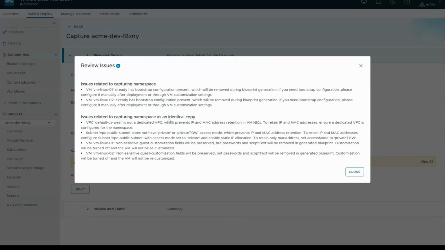And then the second section, the bottom section, is specifically for when you want to take an identical copy. For example, one of the blockers of identical copy is that you cannot use a shared VPC or a namespace using a shared VPC.